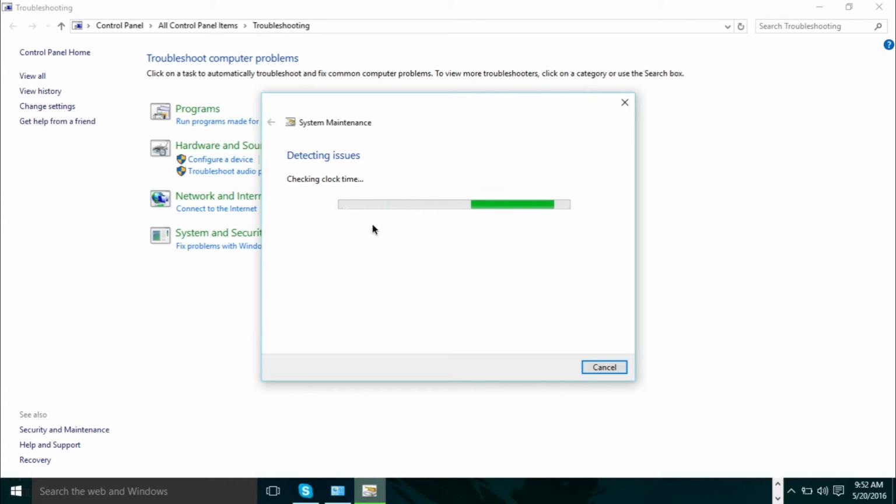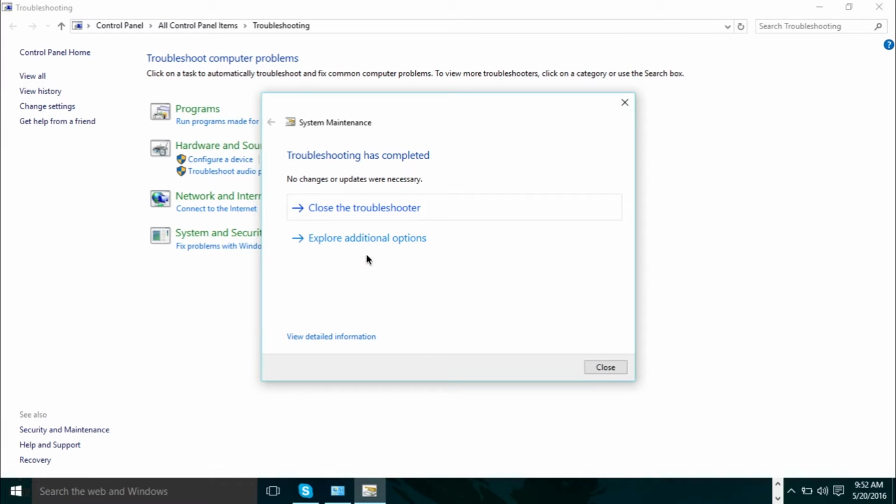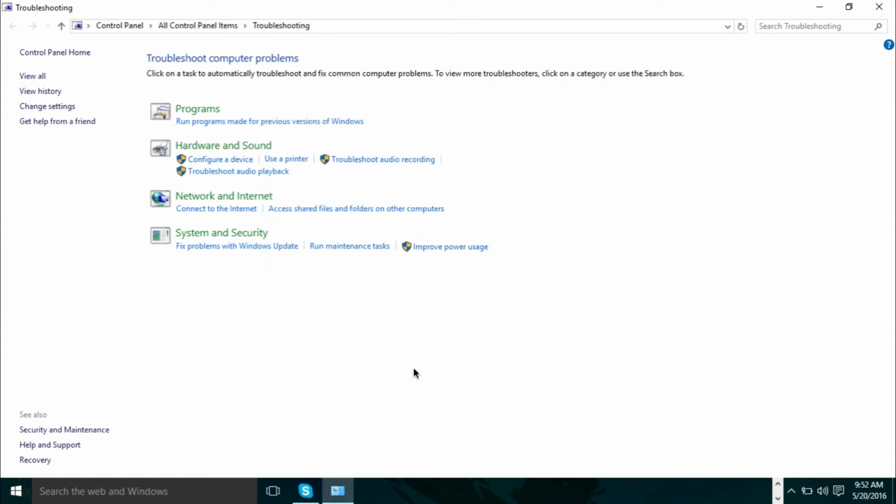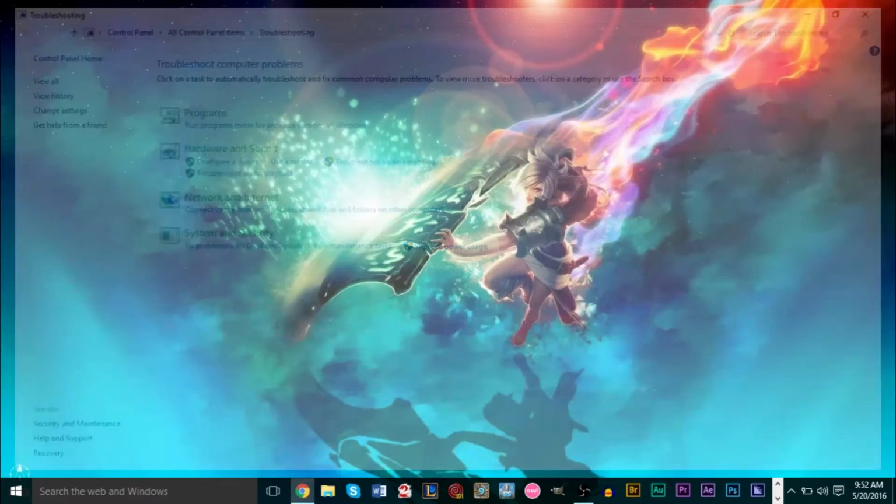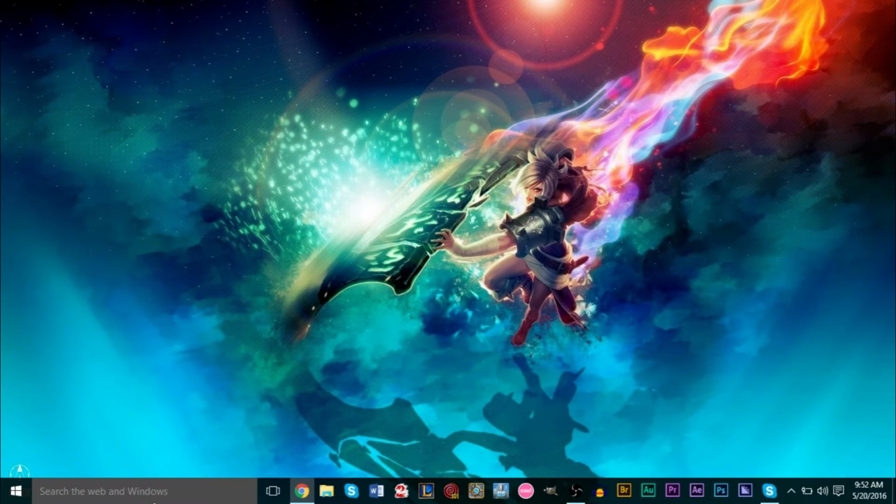And if you happen to have any problems, it'll tell you your problems, it'll tell you how to fix them. I don't have any problems, but you may find some problems and you can fix them, and it may speed up your computer. Several other troubleshooting options here as well that you can use that are very useful if you happen to run into problems. So that's one easy, quick way to just make sure that your computer doesn't have any problems.